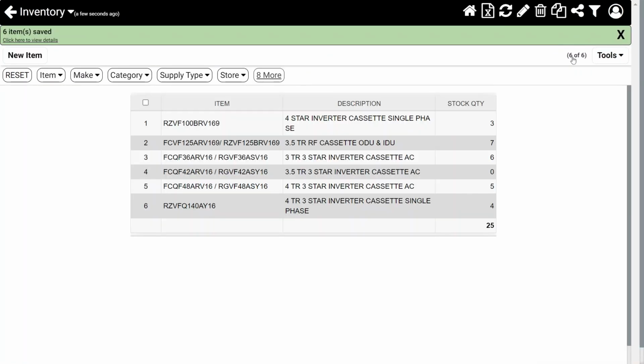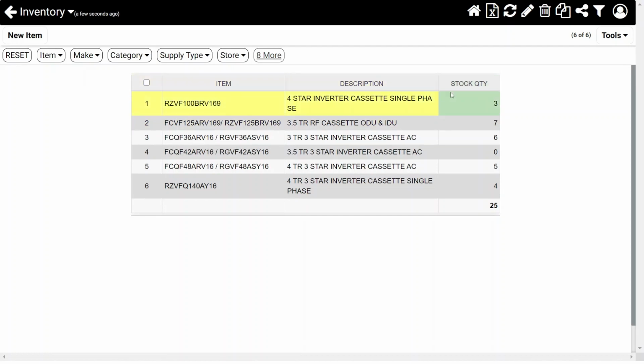and next. That's it. These items have been initialized. We are being shown what is the current stock level. It is as we had just said.